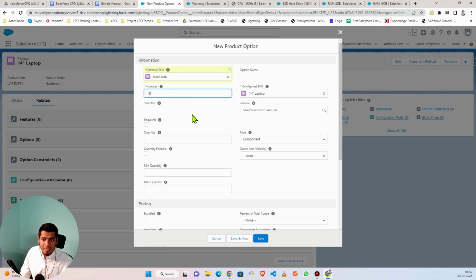So I'm leaving it blank right now, or maybe we can select it. Selected means select the checkbox if this product option should be automatically selected by default. There is no need for the sales representative to select this product at the time of configuration, right? Now the feature is again a lookup field. So we will look at the feature as well. Just let me finish the new product option, and after that we will create the feature as well.